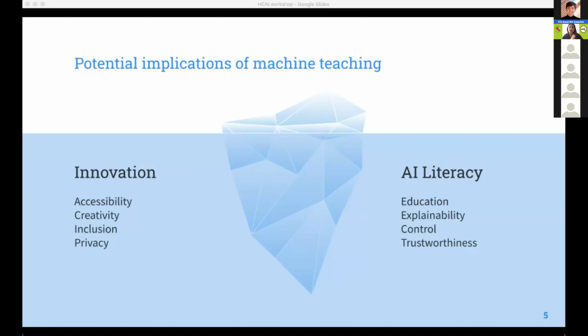In this case, machine teaching can have broader implications for accessibility and inclusion, creativity, privacy, education, explainability. Once users have been exposed to machine learning models and some of the concepts of how they work, that changes also the language perhaps that the model should use to explain its behavior. It provides users control and perhaps can have implications on trustworthiness of the systems as we expose non-experts to these black boxes.